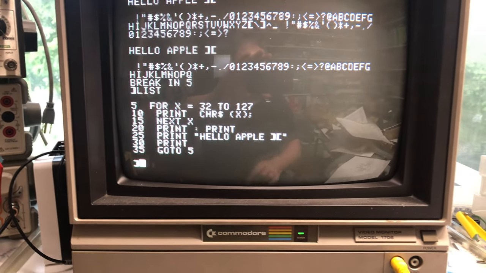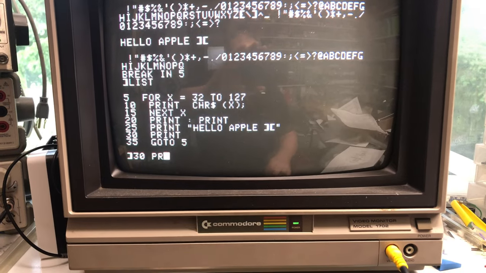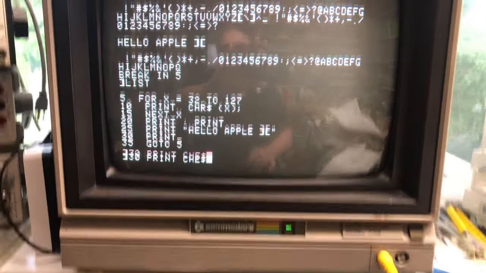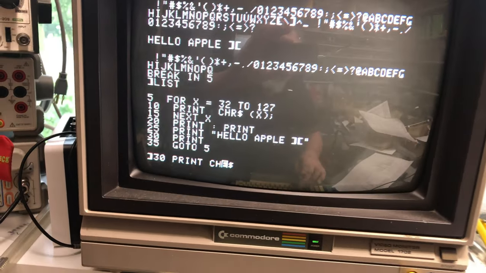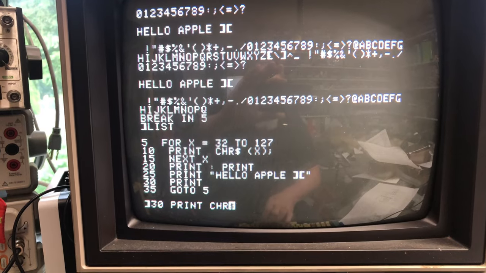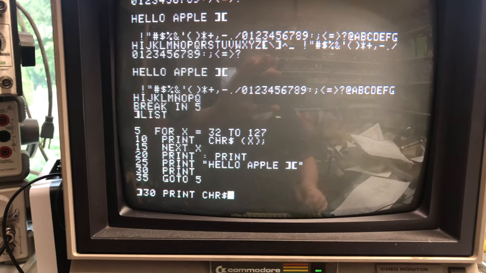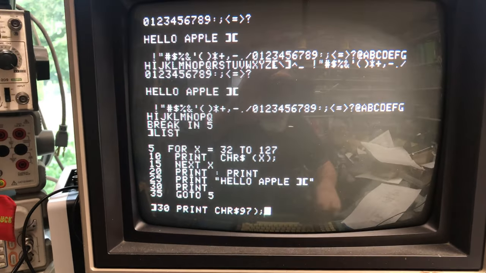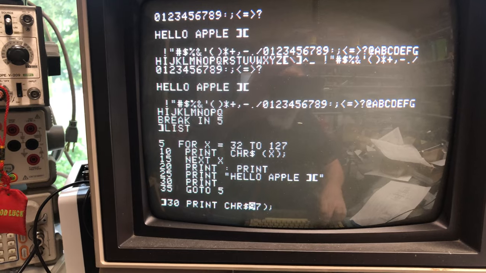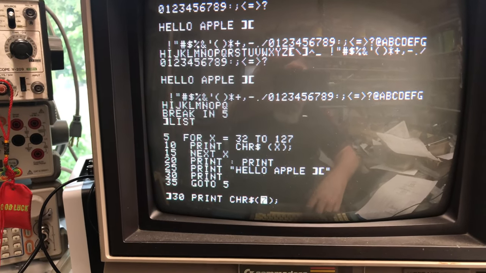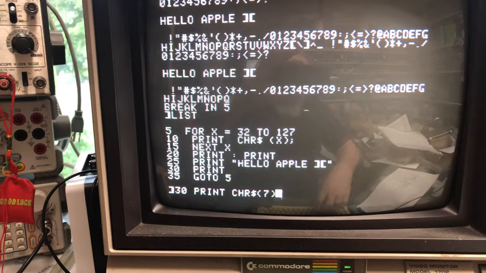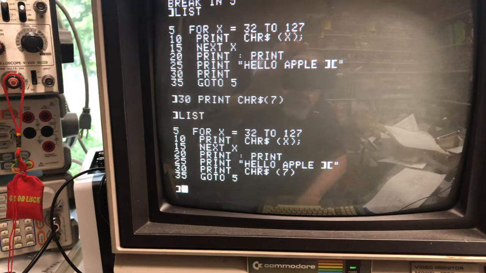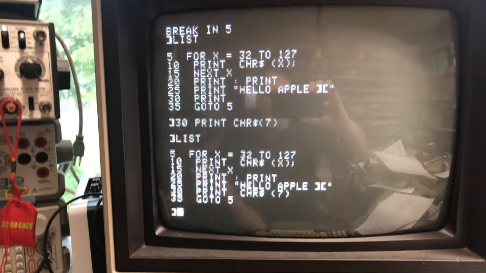So, 30, print, CHR, string. Well, it would help if I actually spelled it right. I'm trying to read on the camera screen here. 7. Okay, I don't need the semicolon. Shift. 7. Wow, what are the odds I got that right? Probably not really good. So character string 7 should produce a beep.